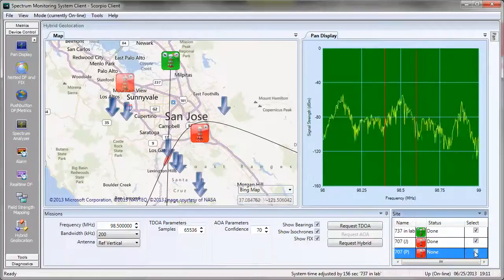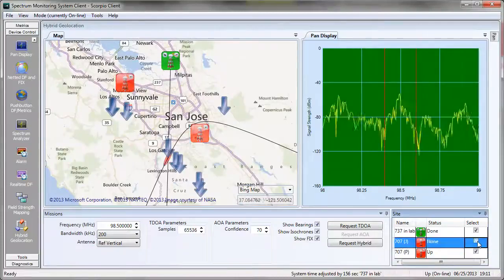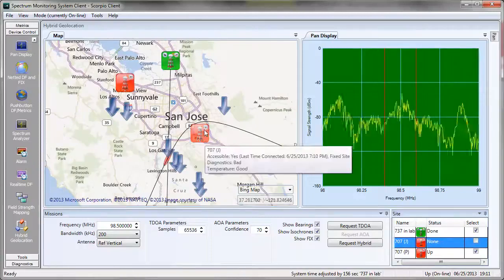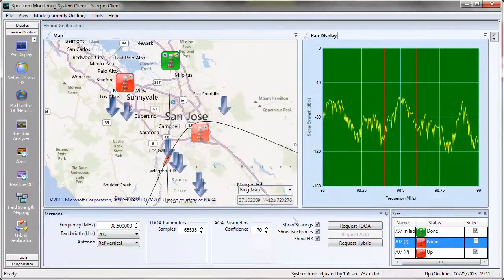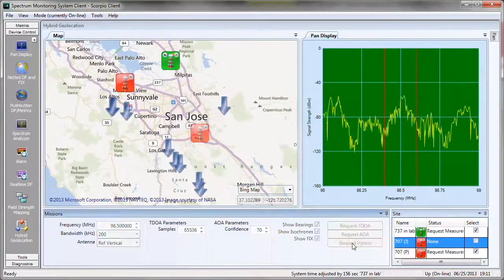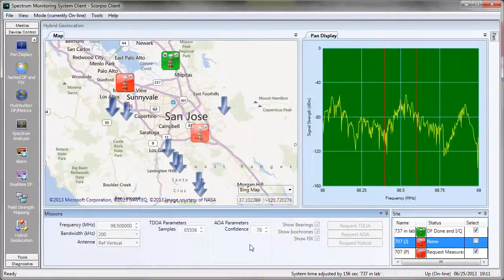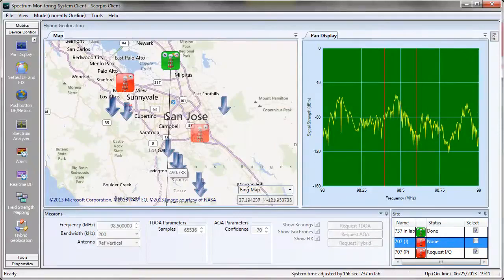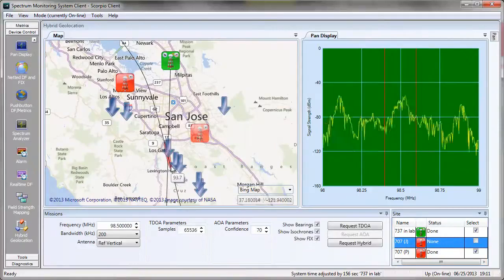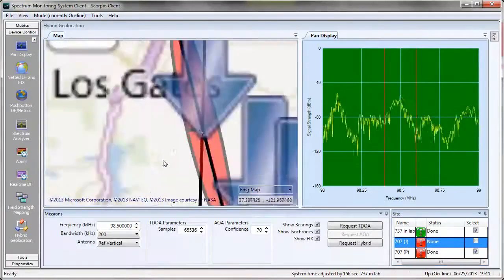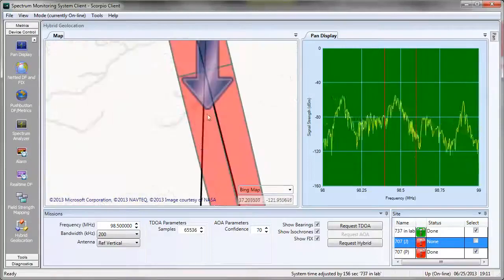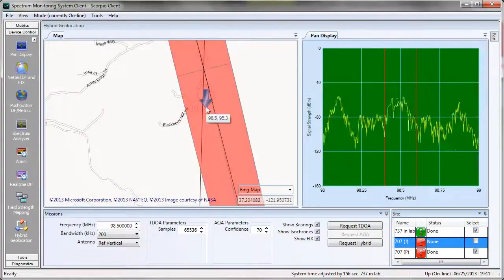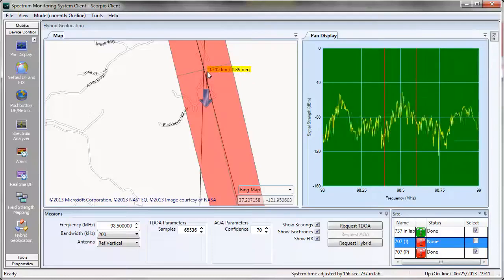If I then select this site and deselect this site, you can see this site is now opaque, this site is now filled in, and if I again request a geolocation, or a hybrid geolocation, I'm sorry, you can see that I have a line of bearing coming through this side here, and then I would expect to see an isochrone coming from this side here. If I zoom in, you can now see that I have an error on the order of 300 meters in this particular case.